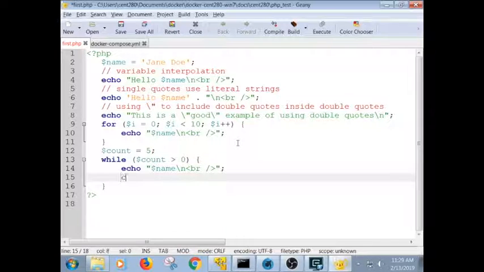Okay, what if I did this? What's wrong with that? Line 15. What's wrong with it? Yeah, missing the $ sign. That's why it's black instead of this blue color. Okay, now it looks colored nicely.